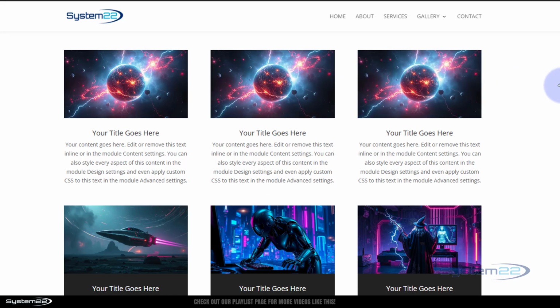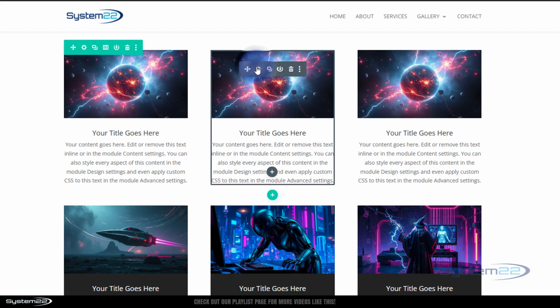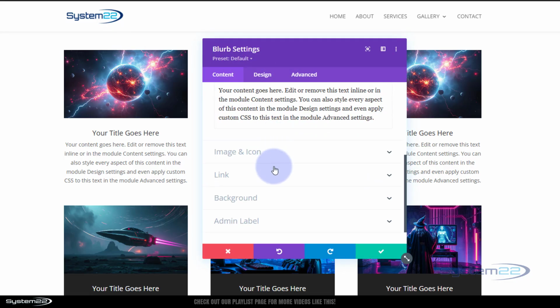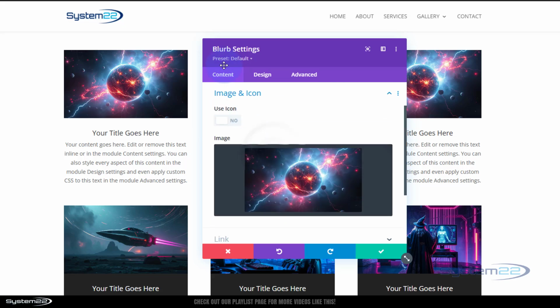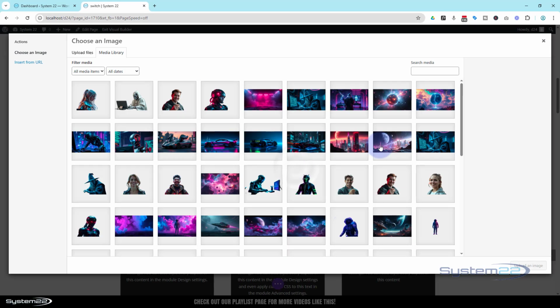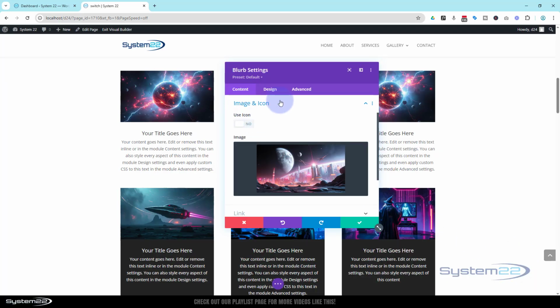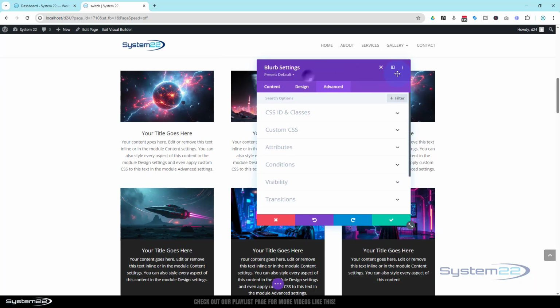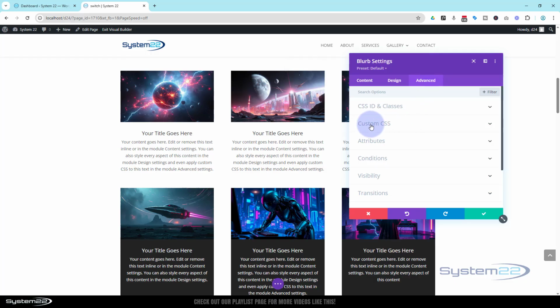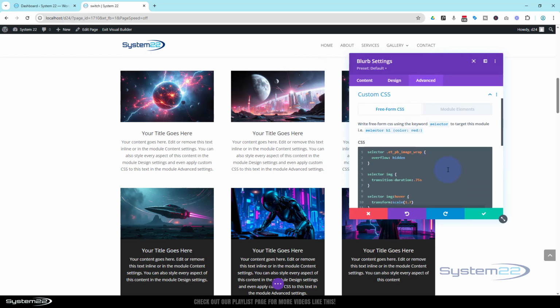Another way, if you've got a bunch of blurbs already on your site and you just want to use a class name and paste it in there, we can do that really easily too. So let's perhaps go into this one, change out that image. Remember, image and icon under the content there. We'll throw a different image in there. Let's go over to the advanced and delete the CSS that's actually in there now. Remember, it's in the custom CSS here.